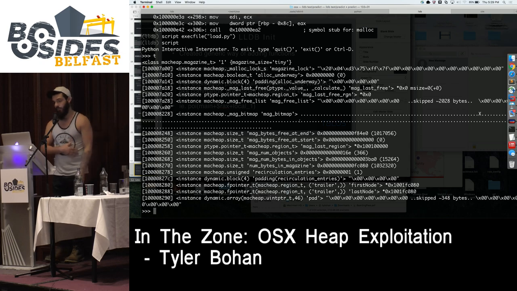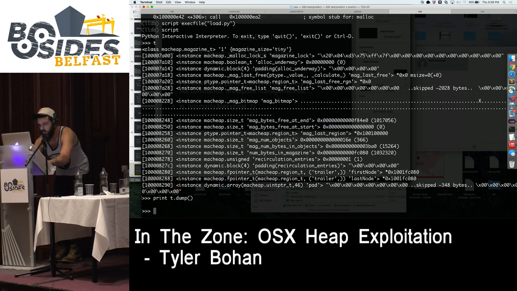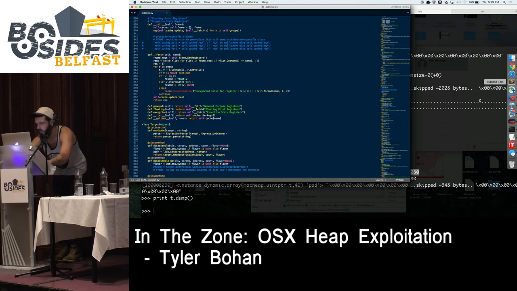So that's what that last free list allocation is. It's just a dead spot on the very end of the free list. But if I do print T.dump, you're going to see there ain't nothing there. So what you can do is take this address. I think I have a function that does this.